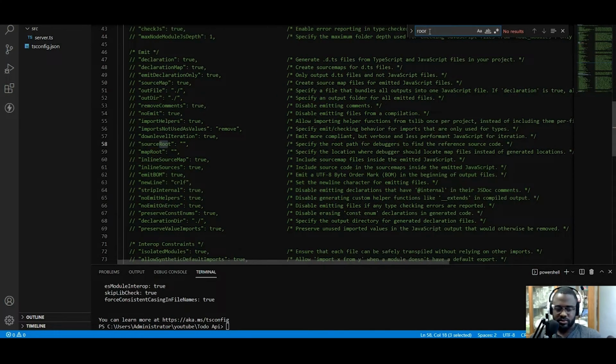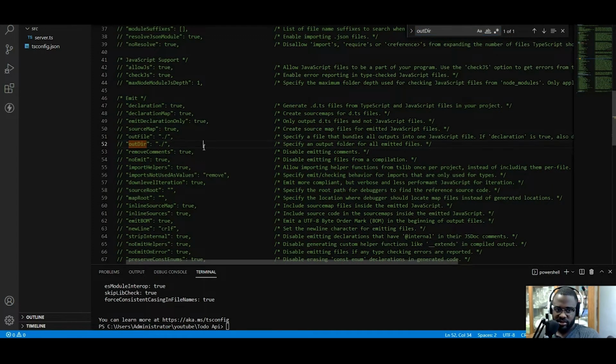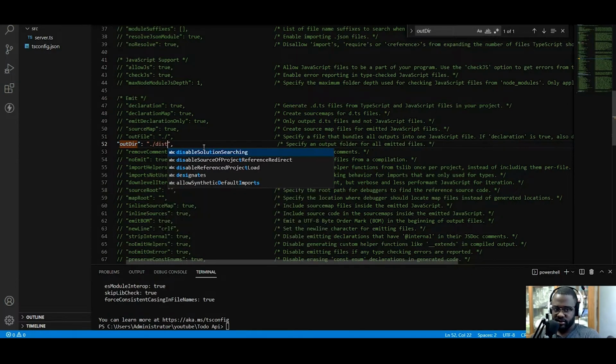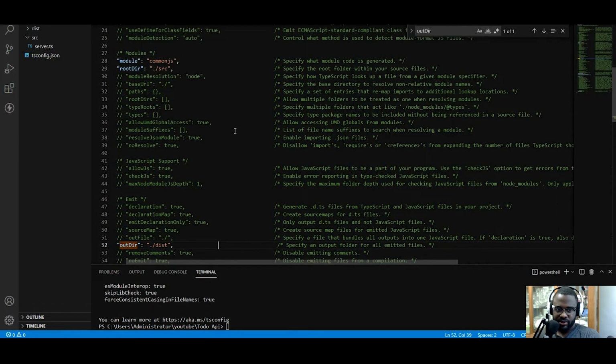So then the next thing I'm going to do is, let me see, the output directory. This one here. Then this is going to be our destination. Then I'm going to make it out here. Okay, so I think, what's the next one? Because we're going to be using Node, we need to uncomment this one up here, module resolution. So I think we're good for now.